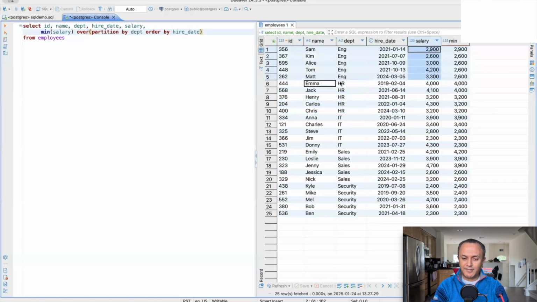And then when we start the next department, HR, we start from the beginning again. So here the minimum is only of the 4,000 here, and then seeing this, the minimum is still 4,000. Seeing this, the minimum now is 3,200, and so on. So again, the same concept applies regardless of which aggregate function we're using.